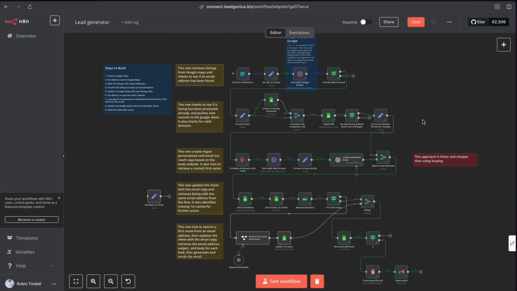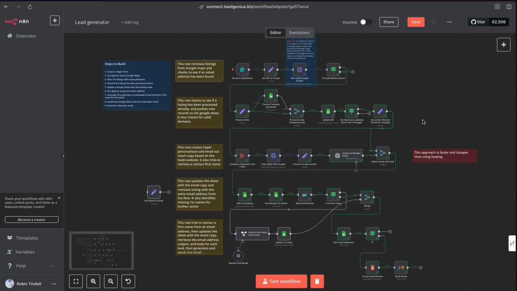What you're seeing on my N8N canvas today is a cold lead generating system. What it does is it's going to scrape Google Maps based on a search query that we put into Google Maps. It's going to generate an icebreaker email, an outreach email that's hyper-personalized to suit the company we're reaching out to, where we're proposing our services. And then it's going to queue that up inside an email tool, in this case Gmail. And this is all going to happen on autopilot.